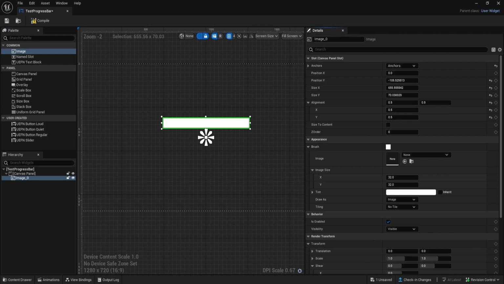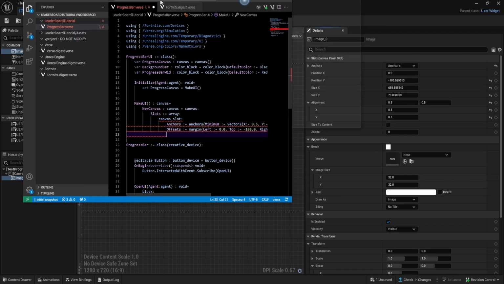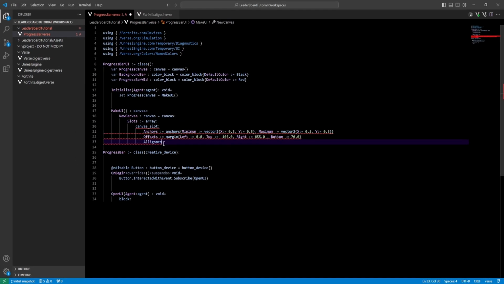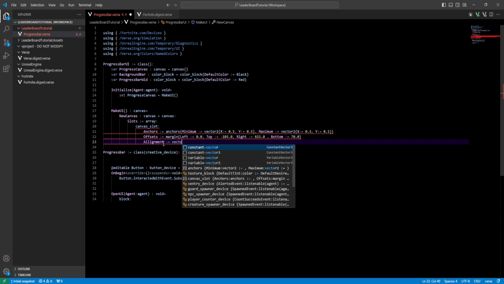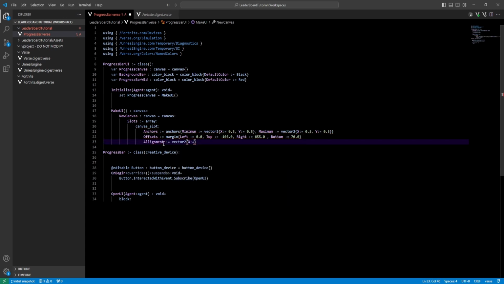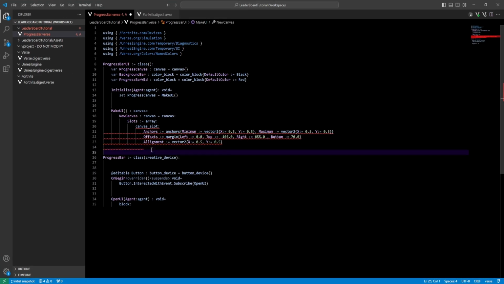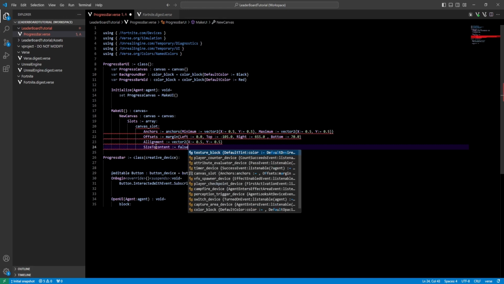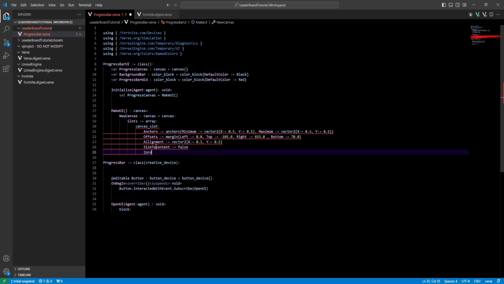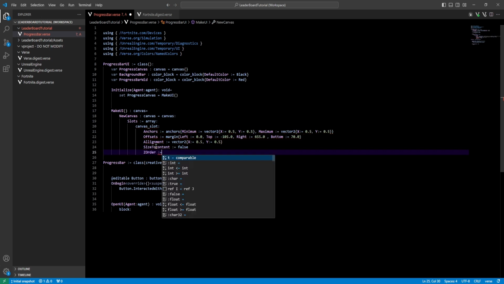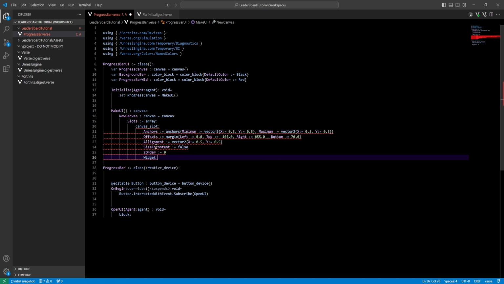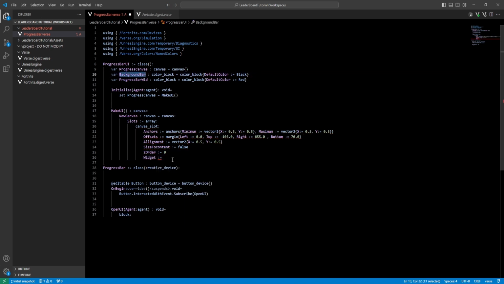And now we need to add our alignment, which is equal to 0.5, 0.5. We will say alignment is equal to a vector 2, where our x is equal to 0.5 and our y is equal to 0.5. Lastly, we need to add the size to content, which is false. So we will say size to content is equal to false. We also need to add a z order, which will be its layer. Or because this is our background bar, we will set this to 0. And then lastly, we need our widget, which is going to be our background bar here.